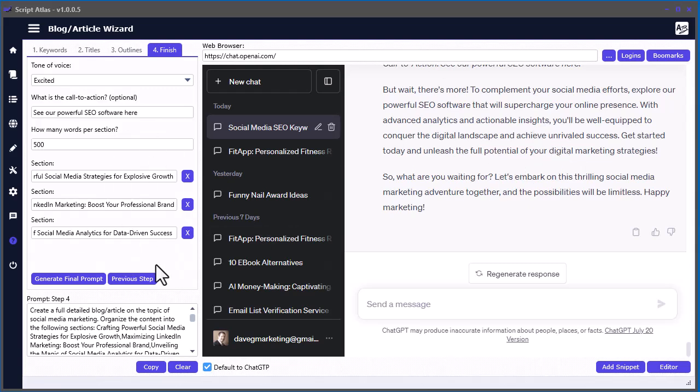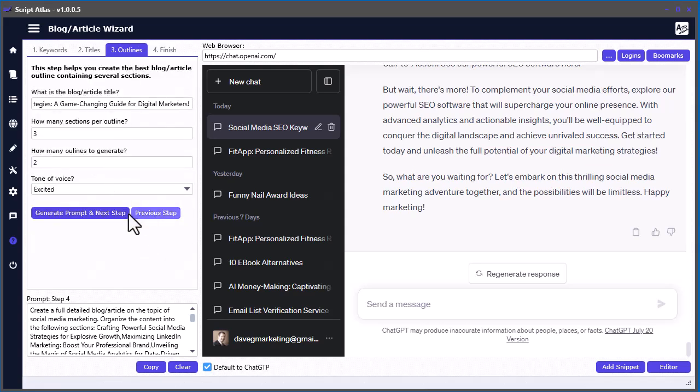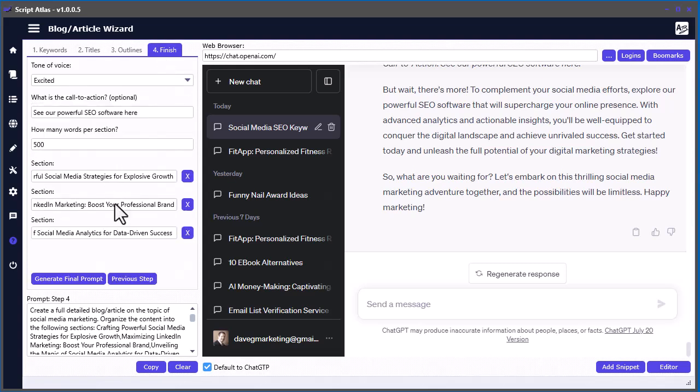And over here, I do want to mention that you'll see that in the previous part here, we said we wanted 3 sections per outline. And that's why you had 3 sections show up here. Like say, for example, you decided, well, you know what? I don't want 3 sections. I only wanted 2. You can click this and you can delete out that section if you want, and you'd only use those 2 in the actual final prompt here.